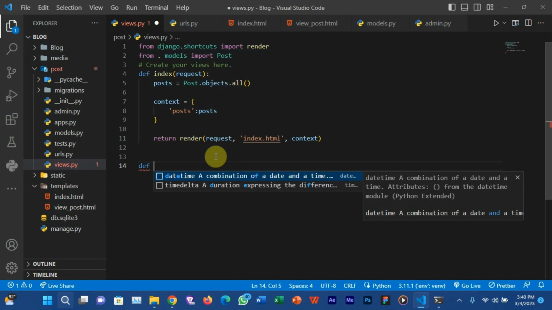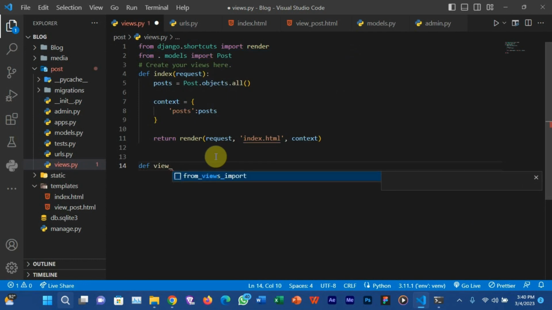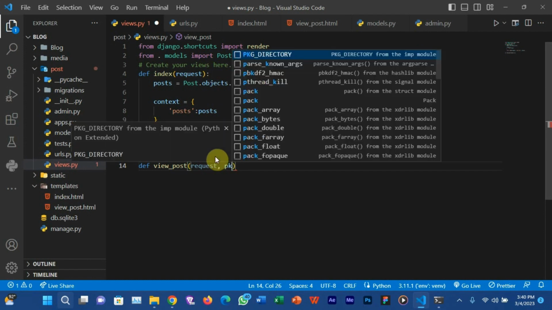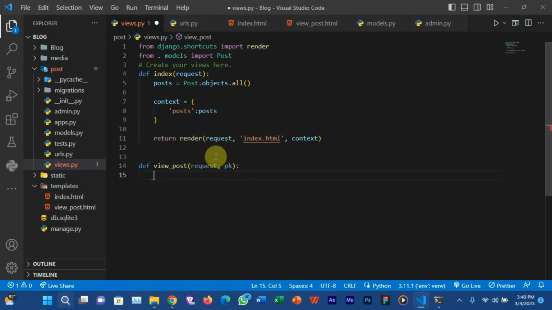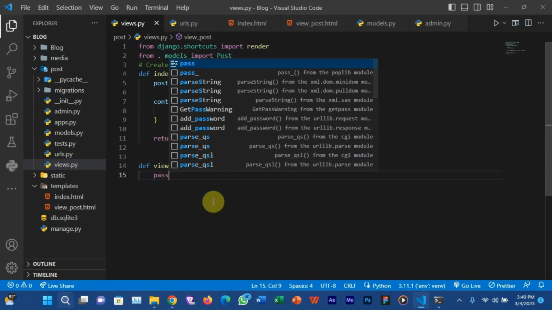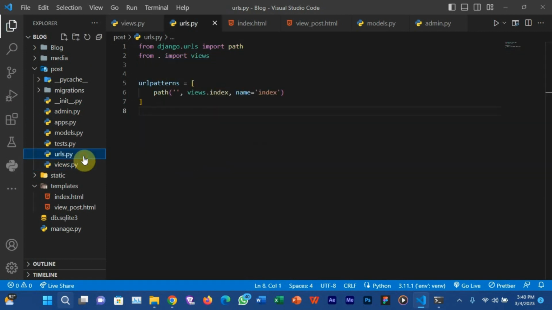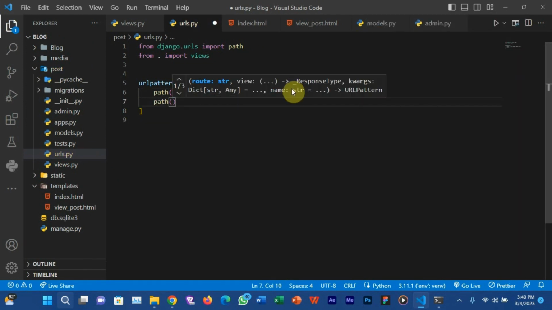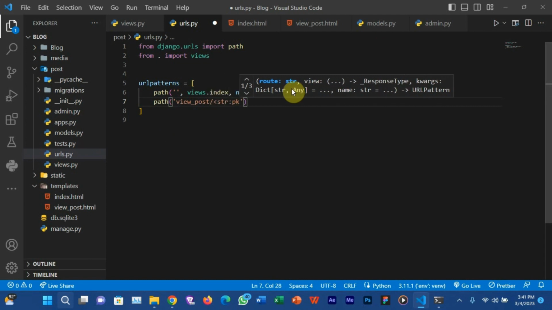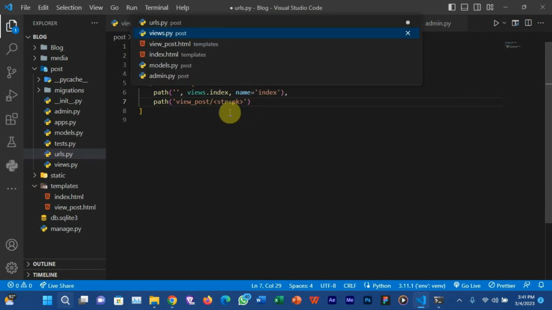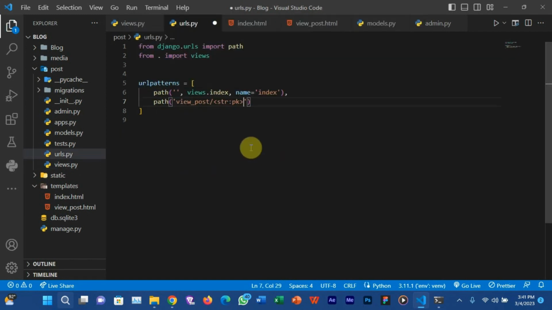So we are going to create a view to read our posts. So view post, and then request. This time around, we are not going to ask for only request. We are going to ask for the primary key as well. Let's do pass for now. Go back to your urls.py file here, and let's add another path. This will be view underscore post slash, and then we need the primary key. So we use pk here. That's why we are requesting for pk there as well.